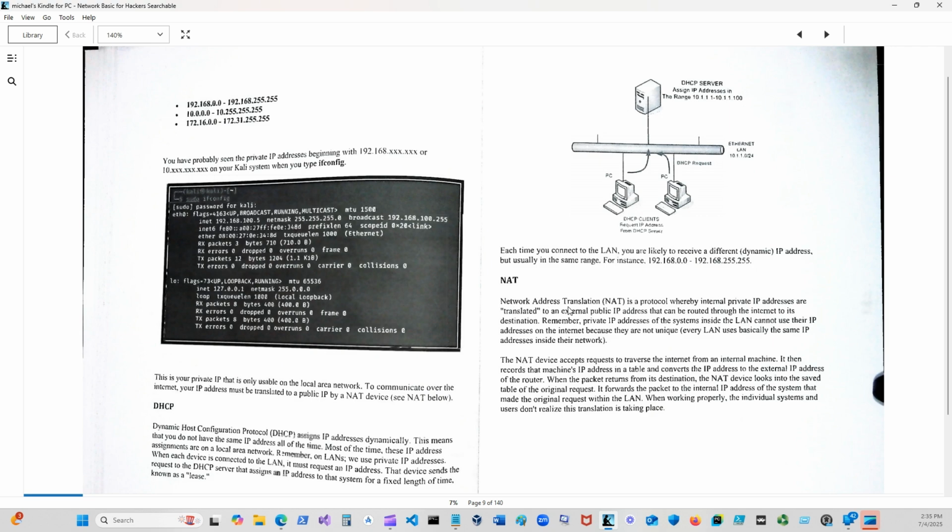NAT, Network Address Translation. NAT is a protocol whereby internal private IP addresses are translated into external public IP addresses that can be routed through the internet to the destination. Remember, private IP addresses of the systems inside the LAN cannot use their IP addresses on the internet because they're not unique. Every LAN uses basically the same IP addresses for the inside network. That's what I just said, right? But your NAT translates all the other devices' IPs so they can access the internet.